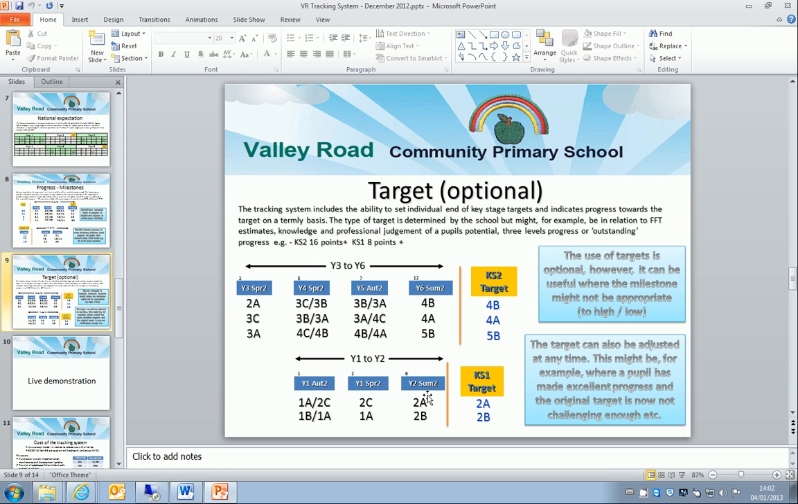So for example, if you were to set a target for somebody of a 4A, obviously by the end of year 6 they'll need to get to that 4A if they're going to be on track for achieving that target. But it will work that target backwards based on 1 point per term all the way to the start of year 3, and show you where you need to be each term if you're on line to achieve that target, again based on expected progress of 1 point per term.